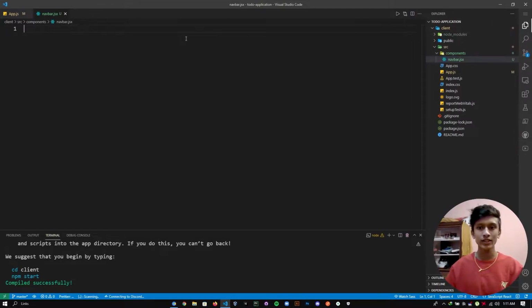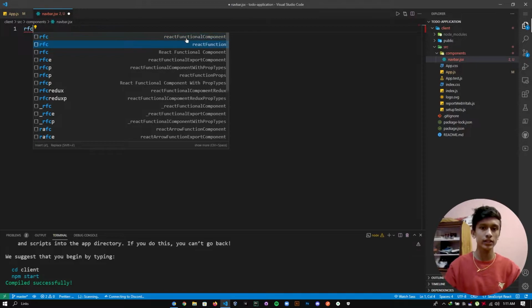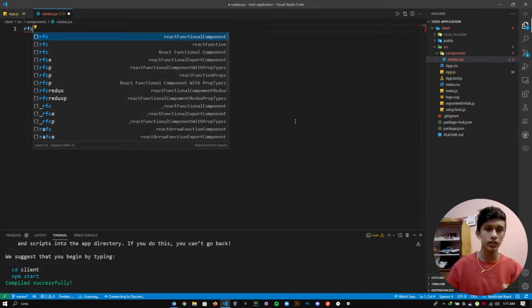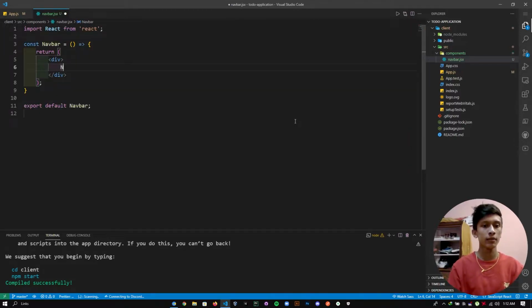What is the use of that extension is just type rfc, and you can see a React function component, React function, and then all of this. Let's go with the React function and return navbar. Hello, I'm navbar.